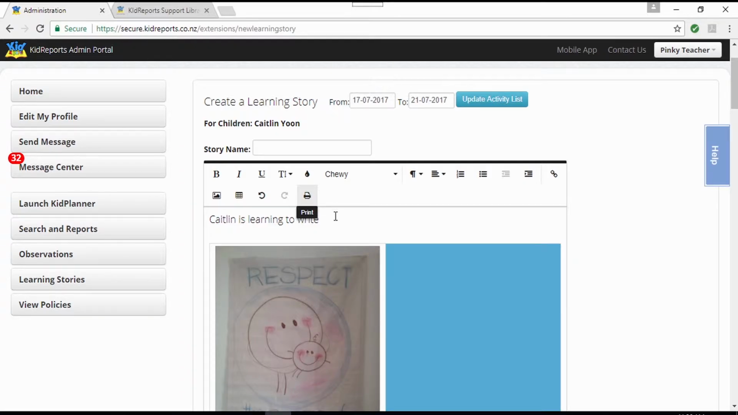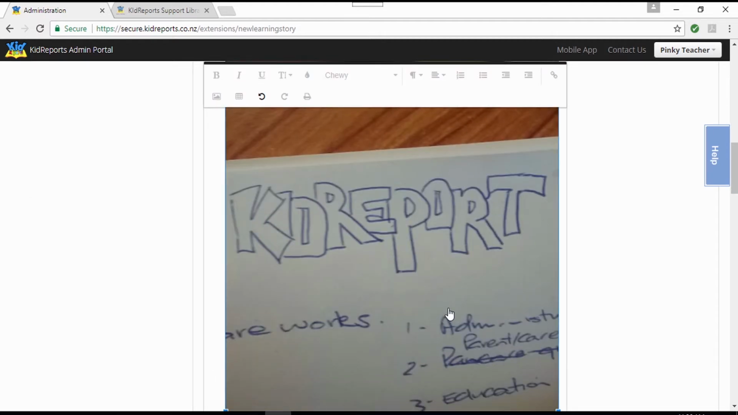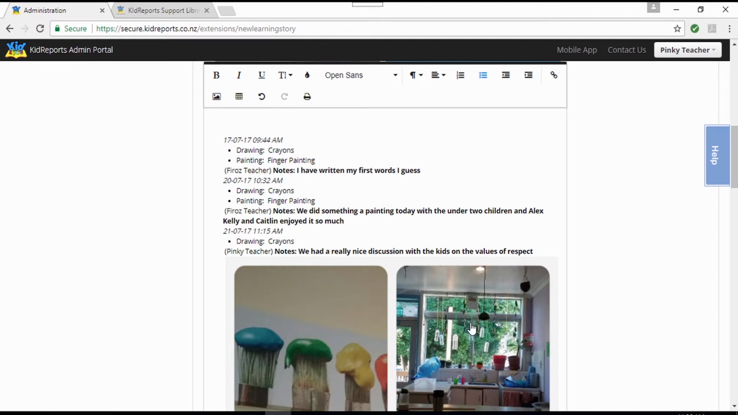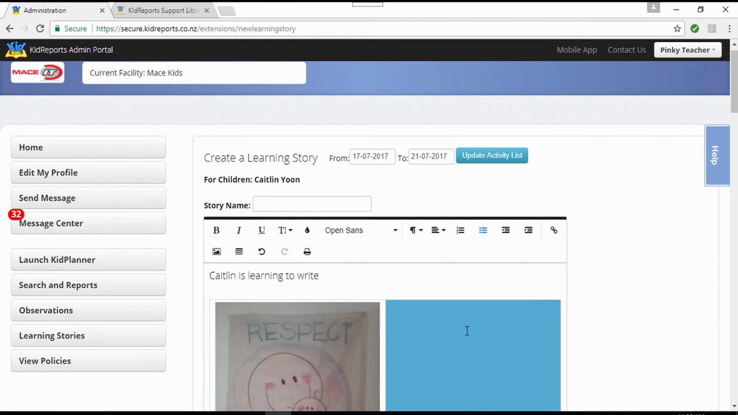Once you have worked on your story, you can go to print preview to see how the printout is going to look if you wish to print it out. Once you are happy with the story, you can also delete some of the pictures from here, because when you delete the pictures of your learning story, the evidence is not deleted permanently. The evidence is still there in the form of observations under that child's folder. So if you are trying to focus on a particular thing that you are working on with the child, feel free to delete the other pictures.